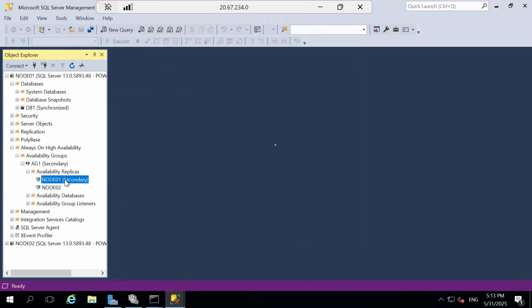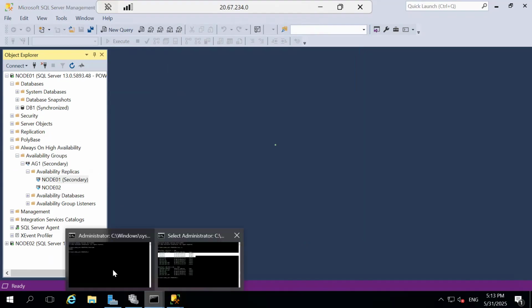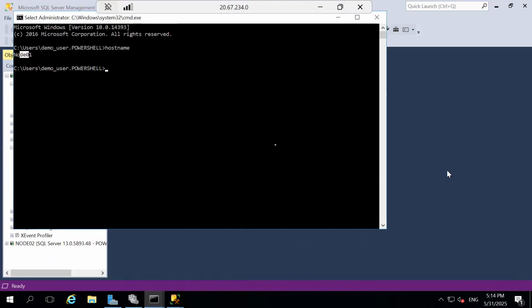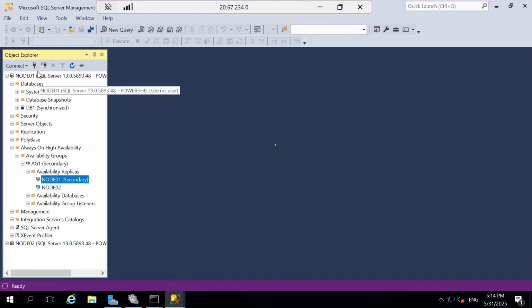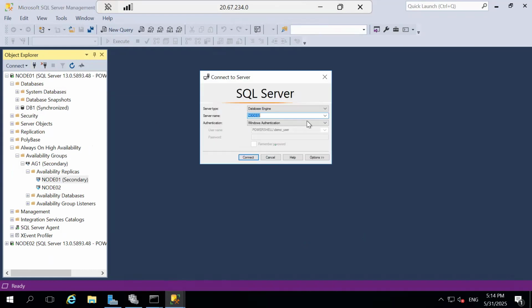Node 1 is the secondary node. If I go here and type, this is node 1 only, and node 1 is the secondary. It should not have to connect from here, right? So let's see whether it is connecting or not. Before it was not connecting. I have created the listener. Now it has to connect. So now you can see whether it is connecting or not.